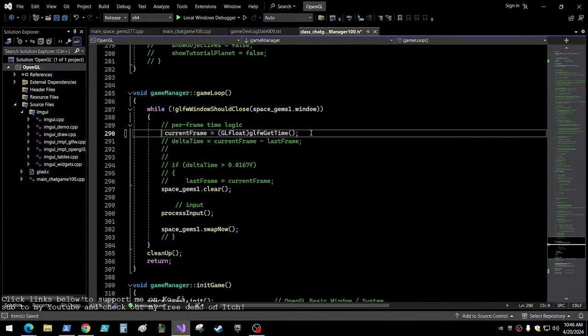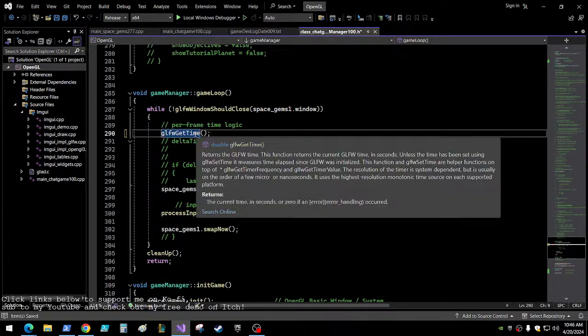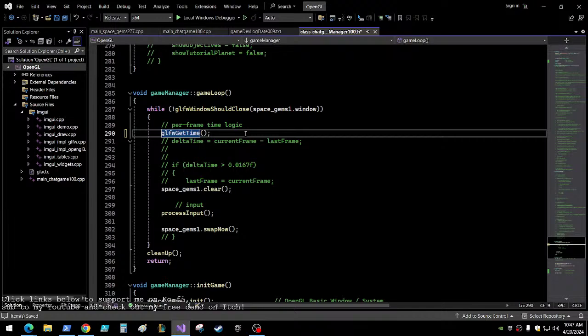Let's uncomment this. So what does this do? Returns the GLFW time. The function returns the current time in seconds. Unless the time has been set using time, it measures time elapsed since GLFW was initialized. In seconds. Okay. So it's 0 point something, 1 point something. So if we multiply this by 1,000, we'll get the milliseconds. Okay. So we just want to go like that.